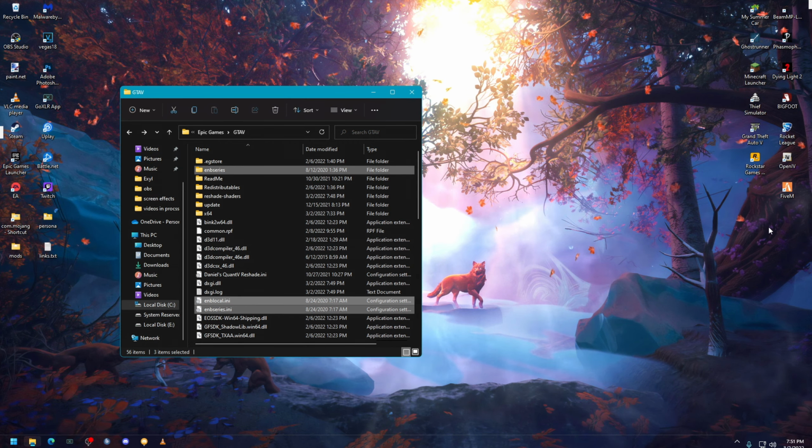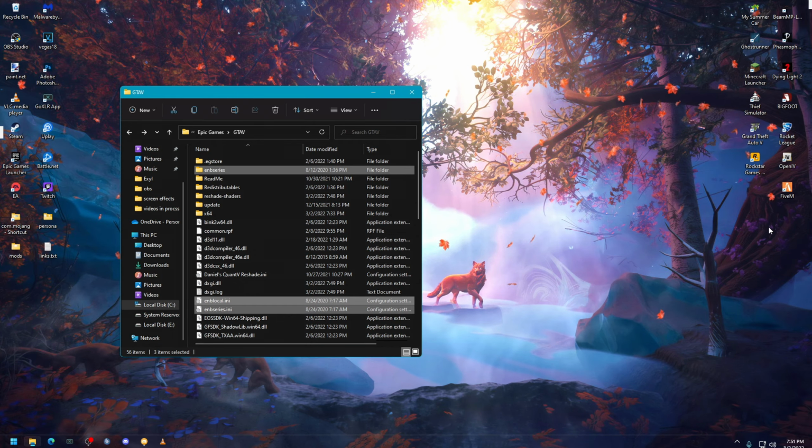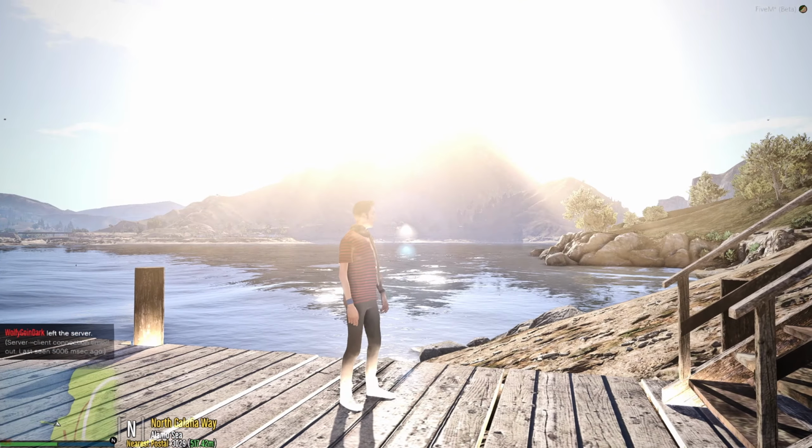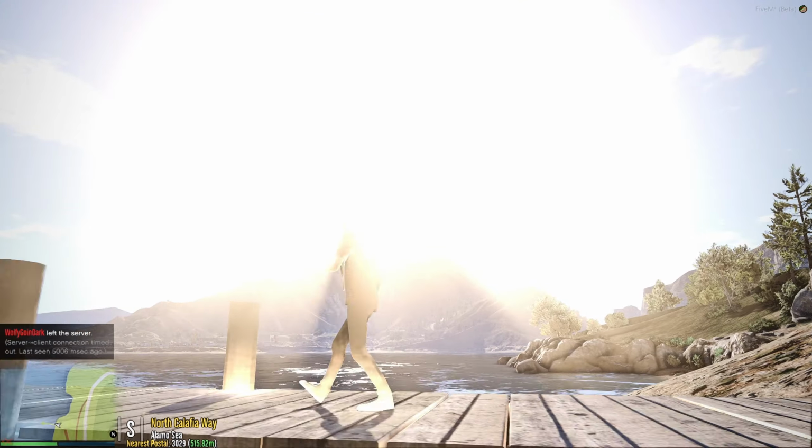So I'm gonna get into the FiveM and I'm gonna show you guys how to set up your reshade so it looks decent. All right, once you get into your game, you'll notice that at certain angles you are kind of like a ghost effect.